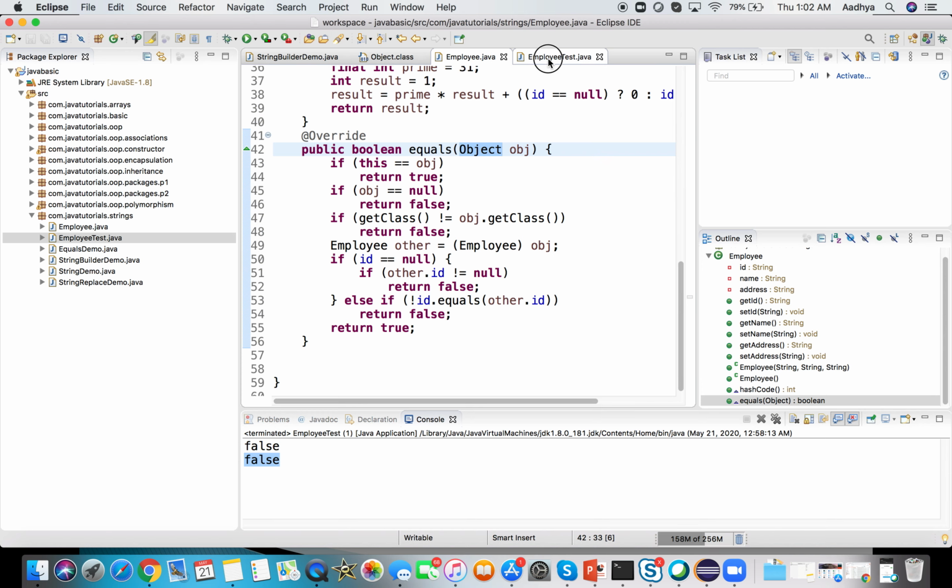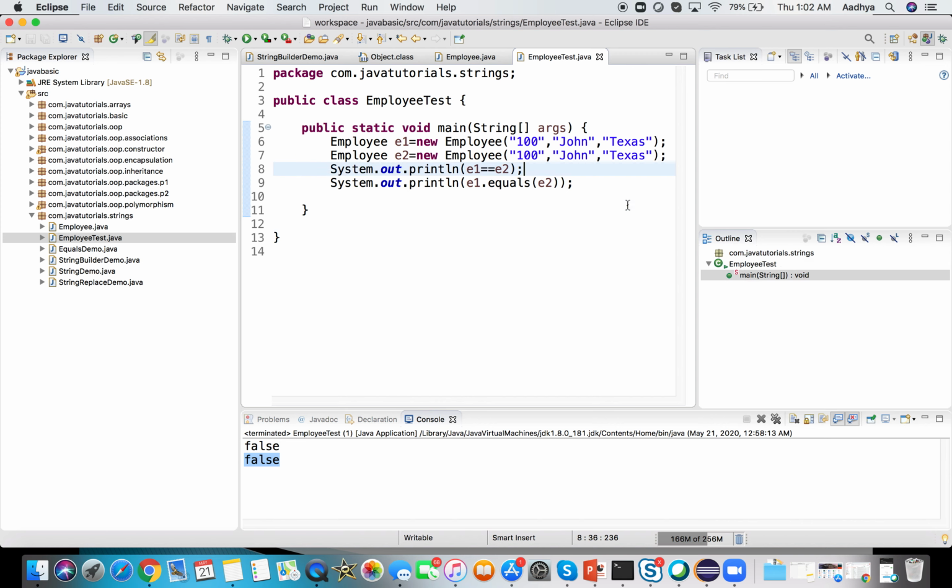Now in this scenario, let's go ahead and test this one. I have all the name and address the same, and I'm just going to change only the employee ID. Now I'm invoking e1.equals(e2). This is not going to call the Object equals method. It is going to call the Employee equals method, because I'm comparing Employee objects. Since I have overridden it, it is going to use the overridden method. So go ahead, run this. It's giving false, because 100 and 101 are two different employees. They are not equal.